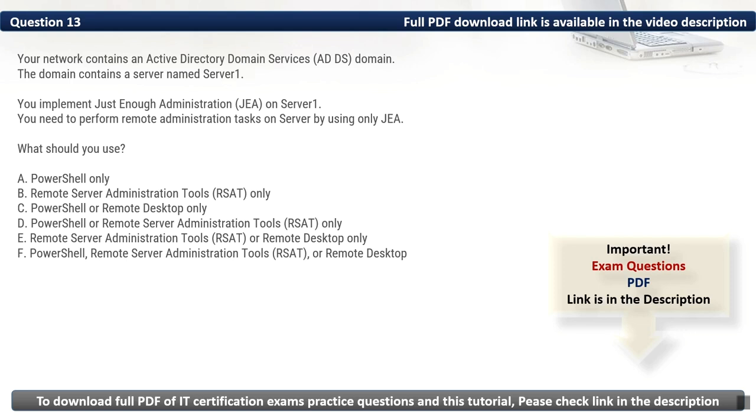Firstly, let's eliminate the incorrect options. We have B, Remote Server Administration Tools only. RSAT is a set of tools but does not work with JEA alone. Then we have C, PowerShell or Remote Desktop only. JEA doesn't allow Remote Desktop for administration.